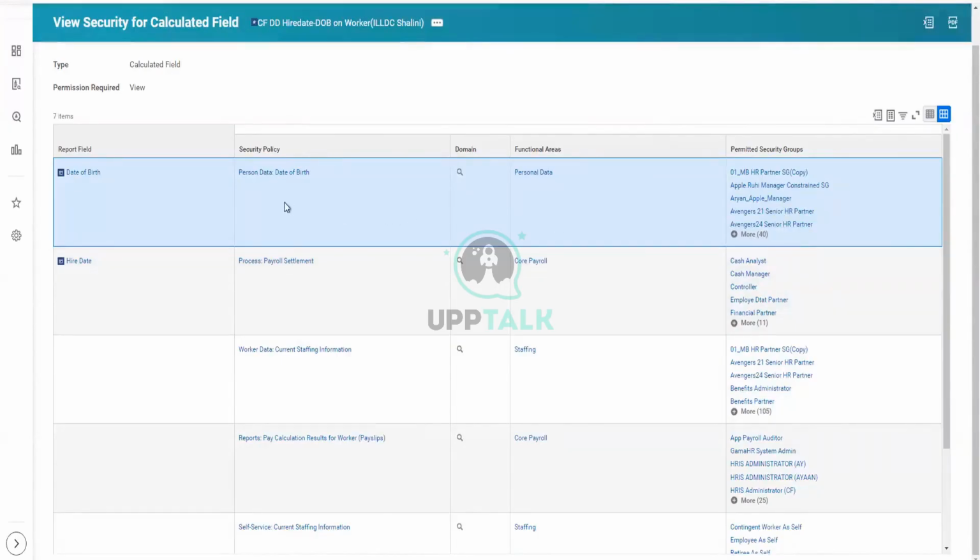You just pulled a security policy and added that in ICE. Now, in case of a calculated field, you need to select a security policy in a similar way, but you have to select a security policy for each and every field. For date of birth, a separate security policy.